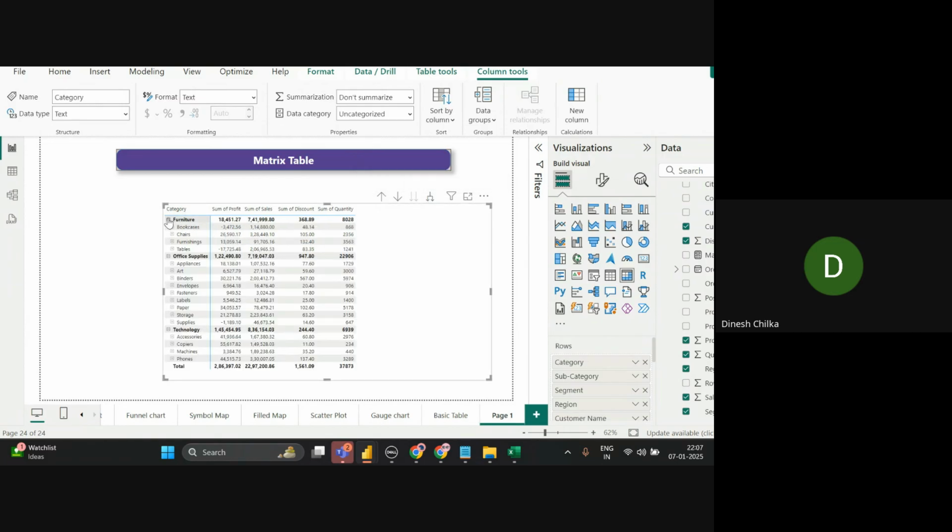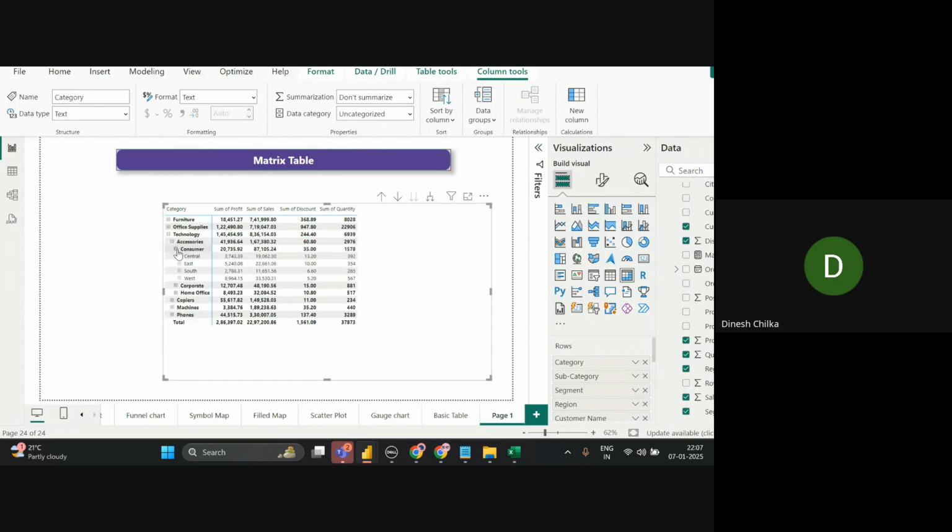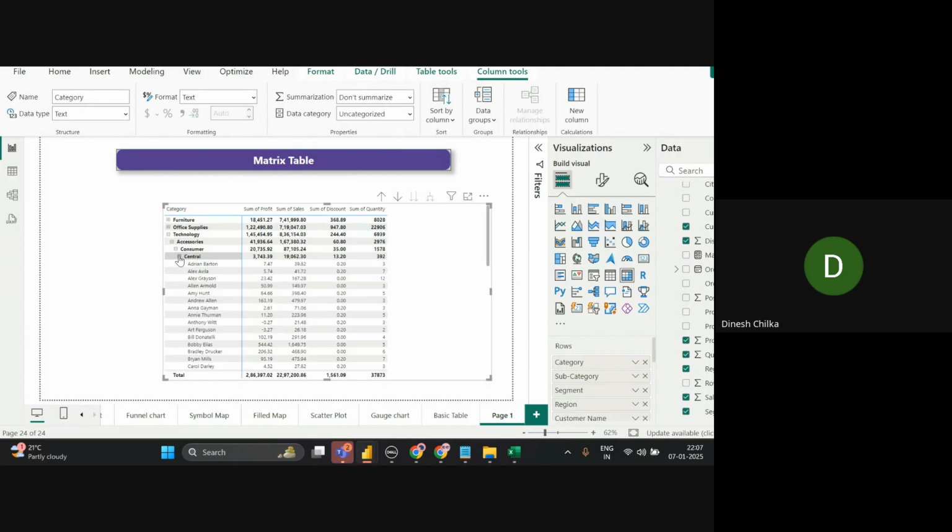You can just plus and minus it. Suppose you don't want to showcase, just minus it. And suppose you want to showcase, just plus on the technology, plus on the accessories, plus on the consumer, and plus on the central region. In the technology, we have a subcategory called accessories. In that subcategory, we have a segment called consumer. In the consumer segment, we have the central region. In that central region, we have this many customers.